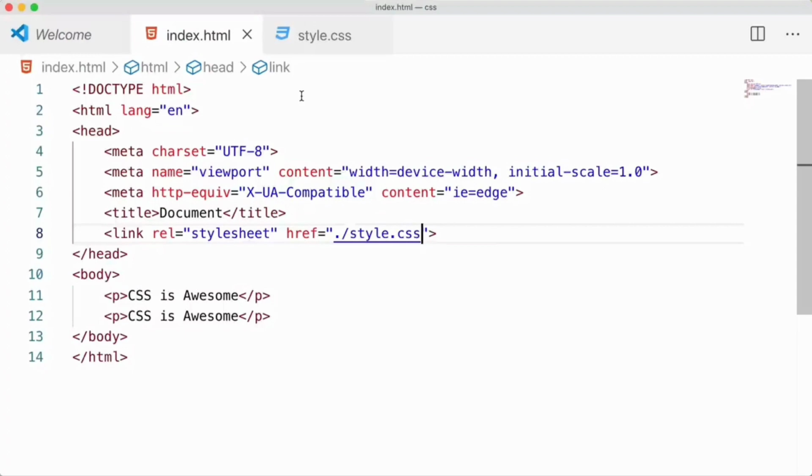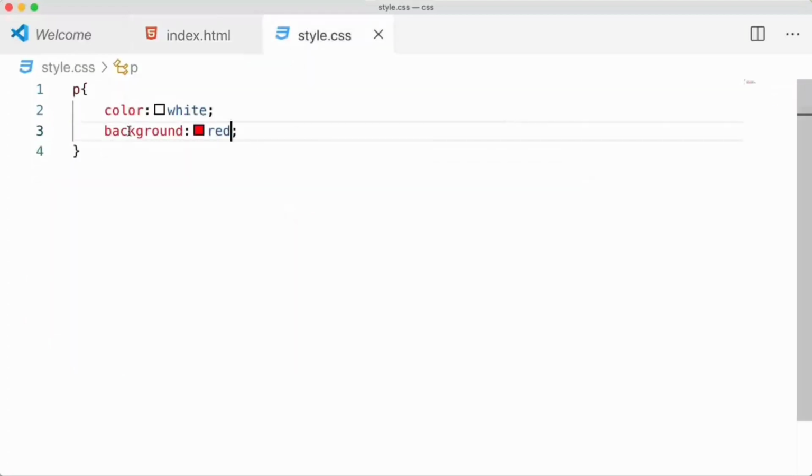Now that we know how to include CSS in our page, let's learn a little bit about all of these different styles that we can add to our page. So the HTML is the structure of our page, and the CSS is the styles that get applied to the structure of our page. So inside of our style.css, we have our paragraph tag, and we have the color white and background red.